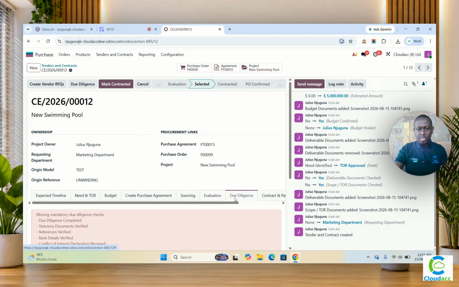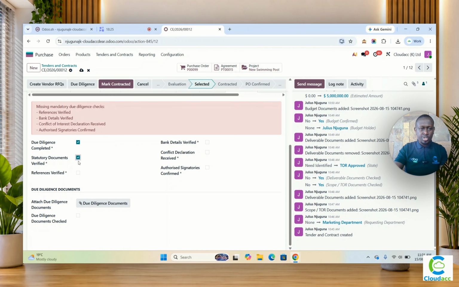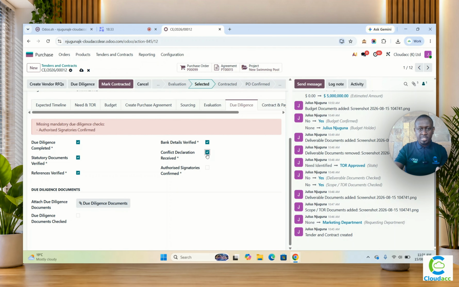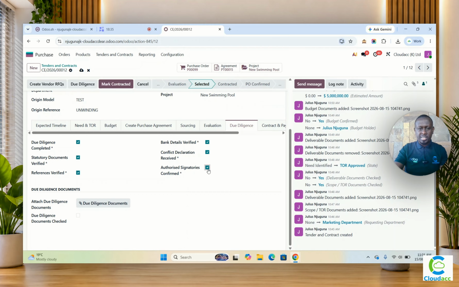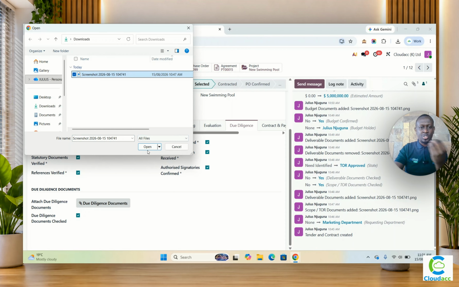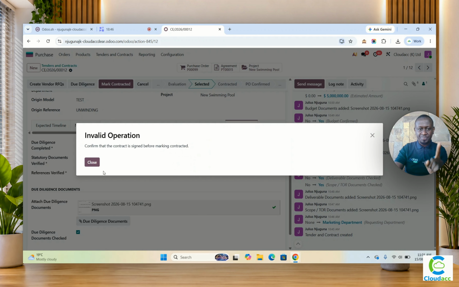So I'm going to go to the due diligence button there, and it shows you what you need to check. Due diligence done, statutory documents are verified, the reference has been called or emailed, the bank details have been confirmed, conflict declaration received, authorized signatories confirmed. And then, of course, I'm going to attach the due diligence supporting documents. So that is done. Now I'll click mark as contracted.